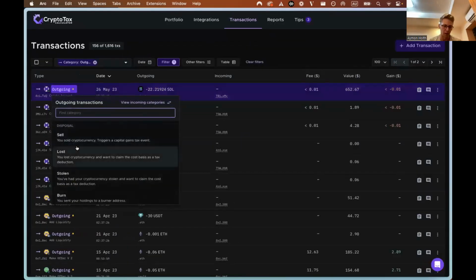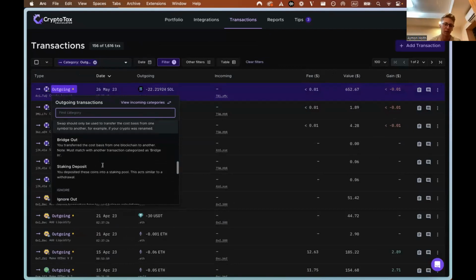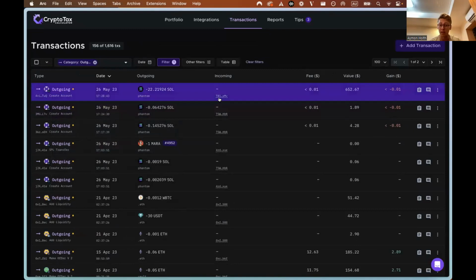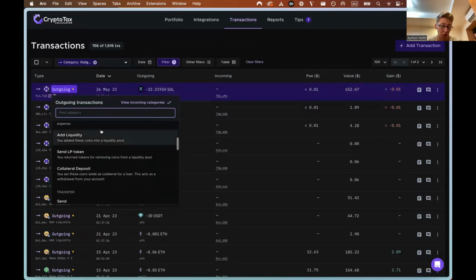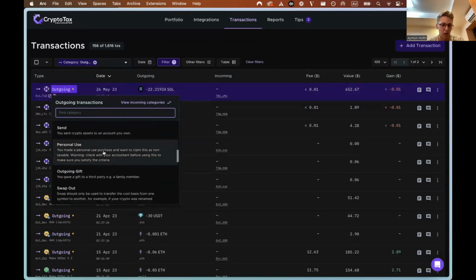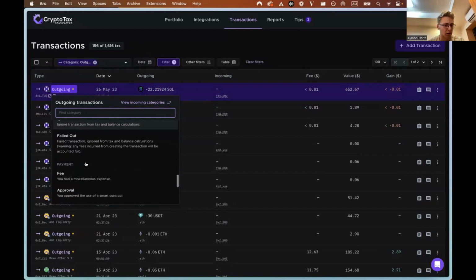There are many other scenarios. For example, this could be a bridge. You could be sending this to a bridge address, in which case, depending on who you ask, it may or may not be taxable. Same with staking. This might be a staking transaction and, depending on where you are, it may or may not be taxable. So that's why you need to categorize these transactions to have an accurate tax report, just because that changes your tax statement.